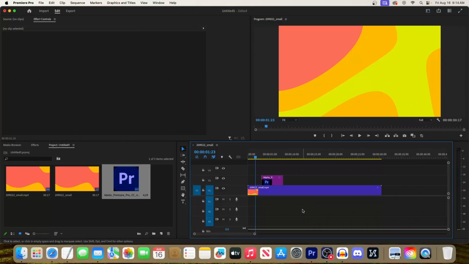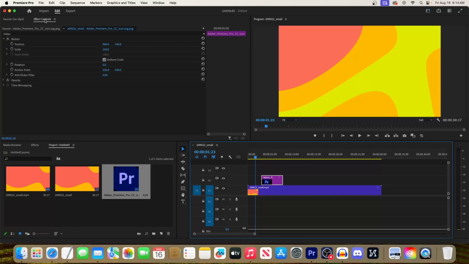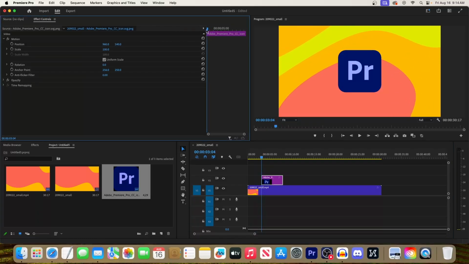Okay, to get started, let's select the image we'd like to rotate on the timeline and then go up to Effect Controls. In here, make sure your playhead is at the start of the clip. And then click the stopwatch next to Rotation to create a starting keyframe for the animation.